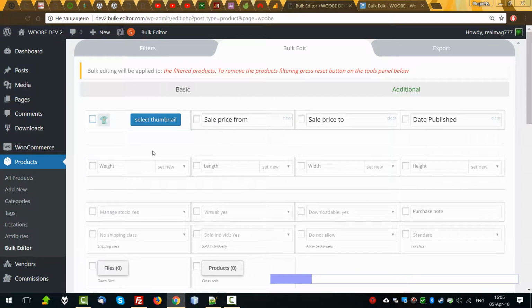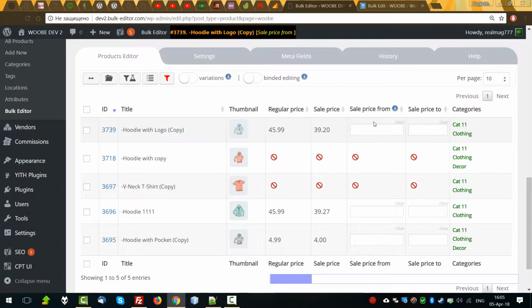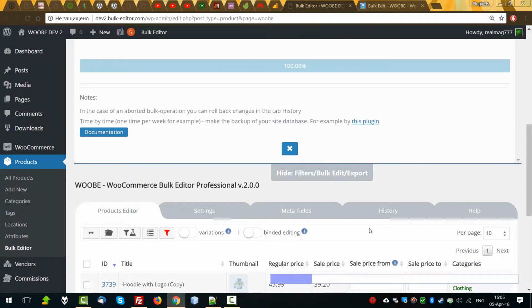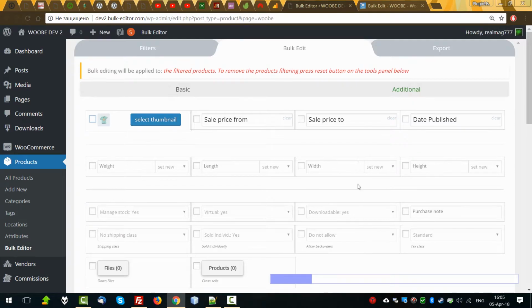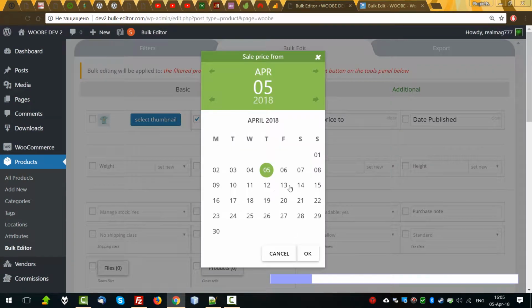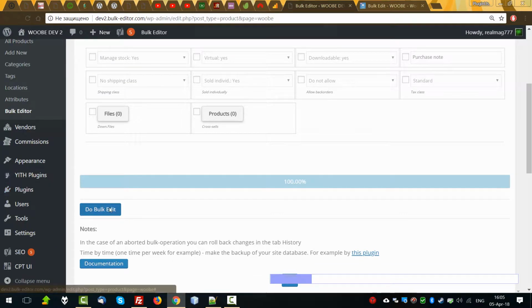Okay, let's unselect. Sale price from and sale price to. A very useful feature when you have a lot of products and you're going to put them on sale, and you want to set the sale price date in bulk. Let's activate it. Sale price from, let's select any date here. Okay, do bulk.